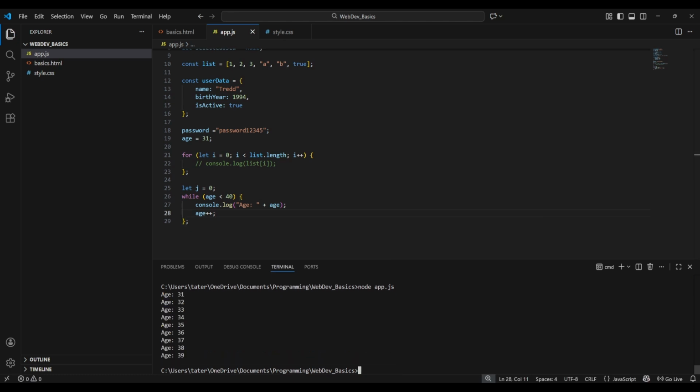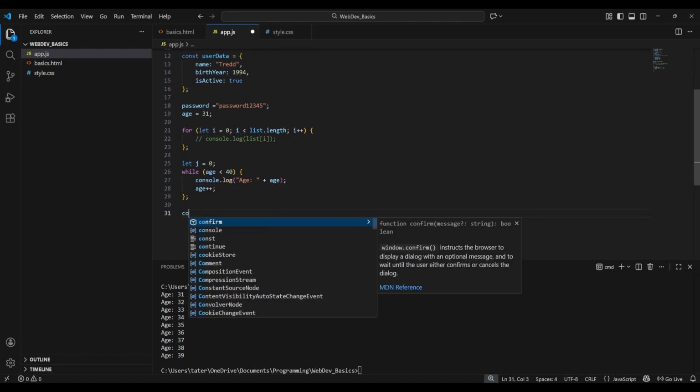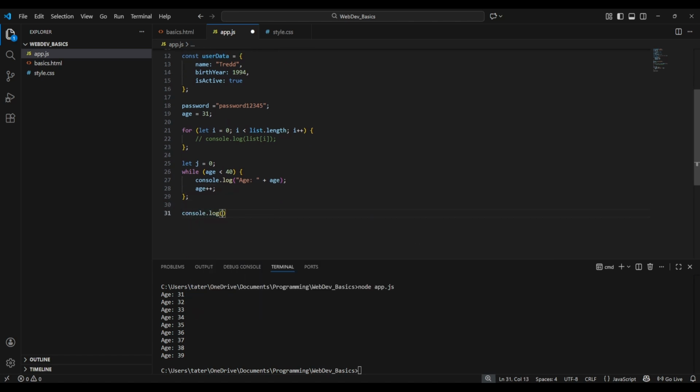And now when we run the code and look in the console, we see the age variable incrementing from 31 up to 39. One important thing to keep in mind is that this permanently affects the age variable. So if we log age after the loop completes, we see at the bottom that the value of age is now 40. On that final while loop iteration, the age plus plus line incremented age from 39 to 40, and then when the condition checks whether 40 is less than 40, it evaluates to false and it exits the loop.